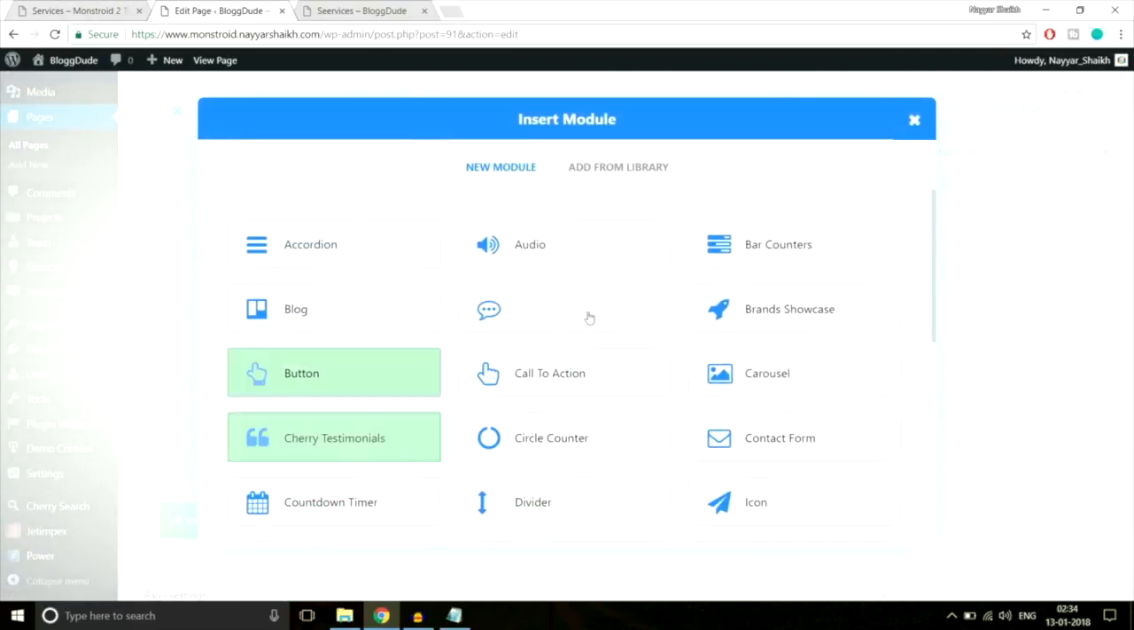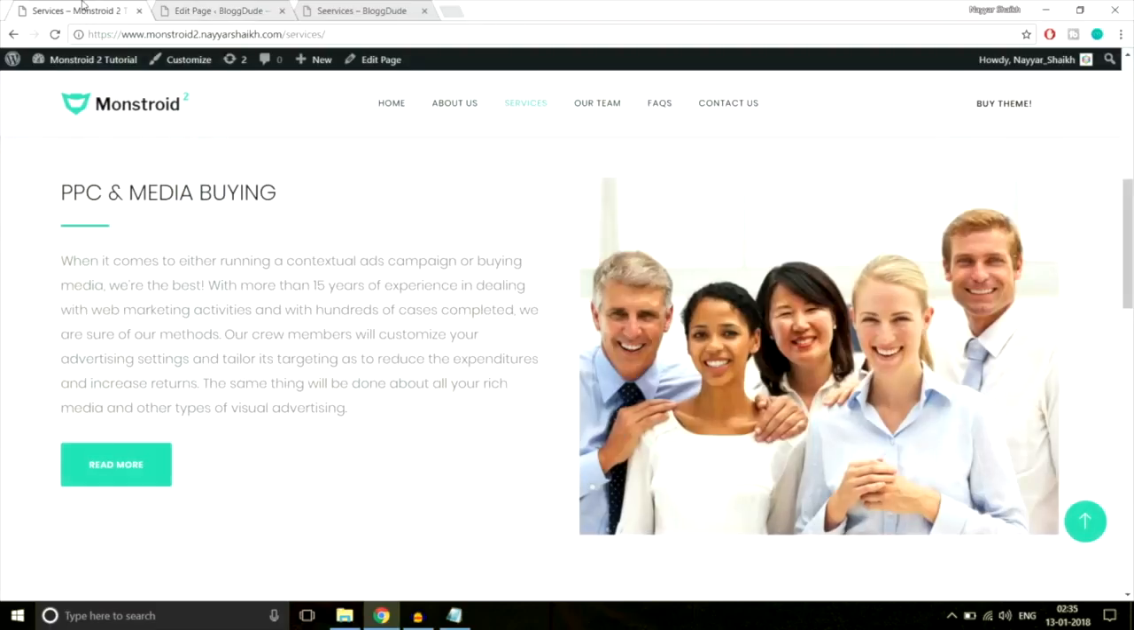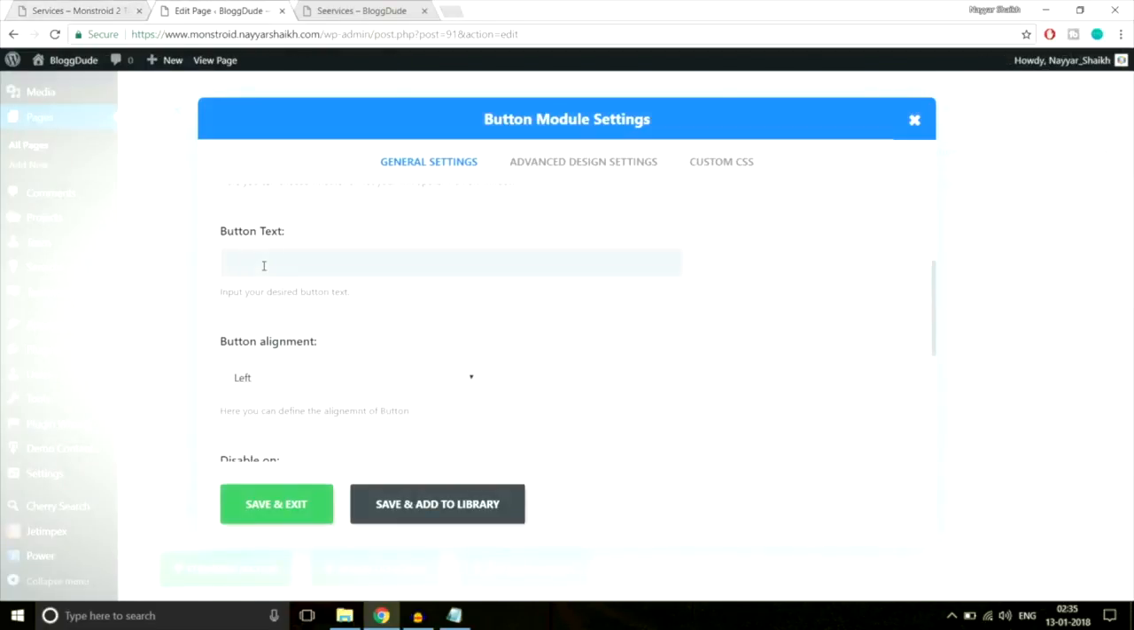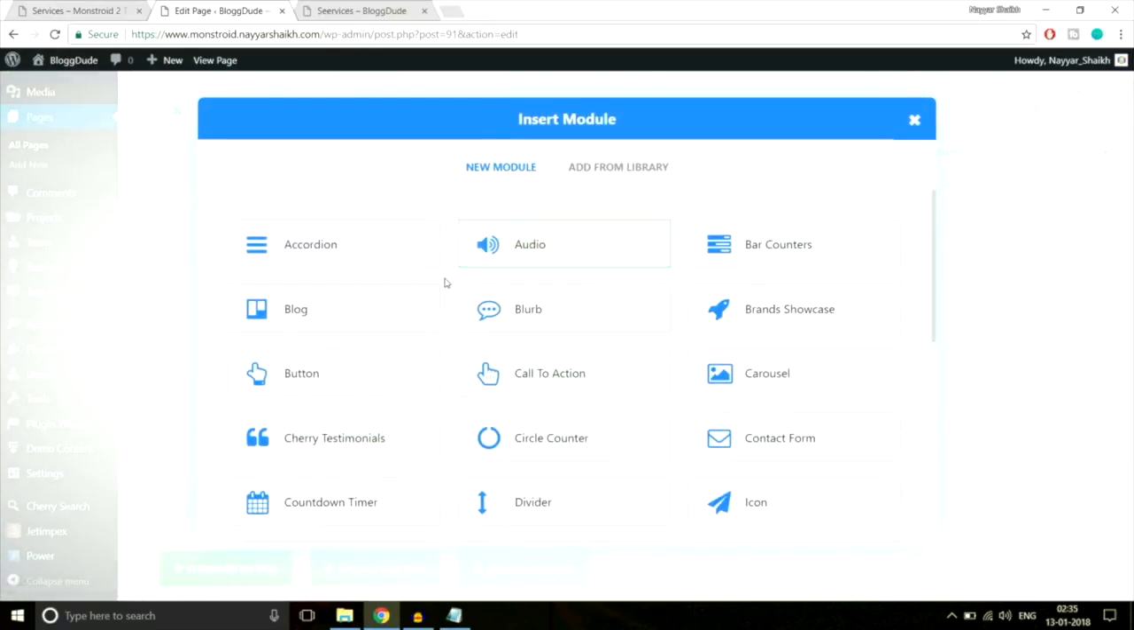Again after that we have some space and a button, so we can just copy this divider from here and drag it over here. And after that we can click on insert module and insert the button module. Now button URL, you can specify the URL of the button. The text says read more, so just type in read more. Fine, left align, which is fine, everything is fine, just click on save and exit.